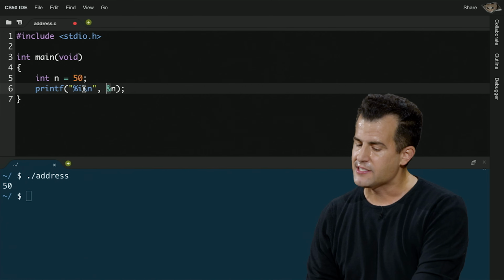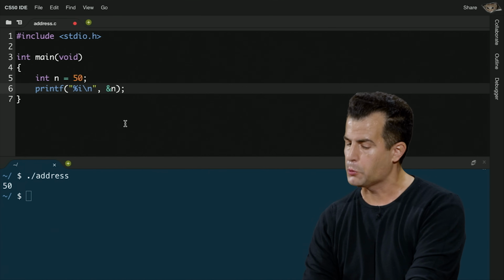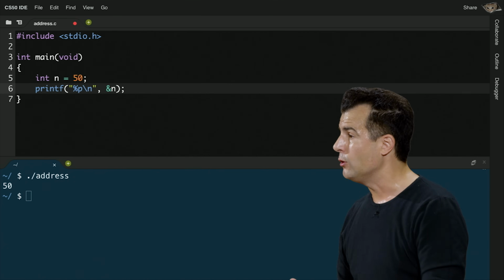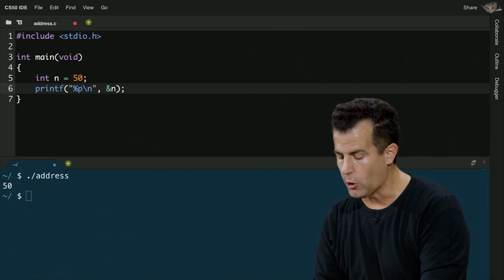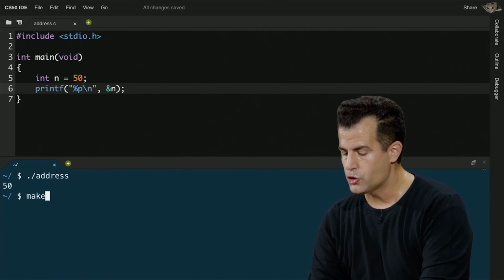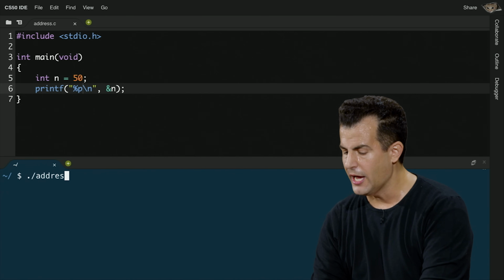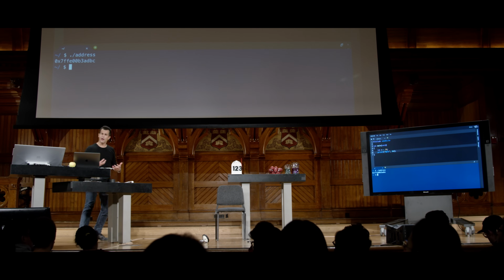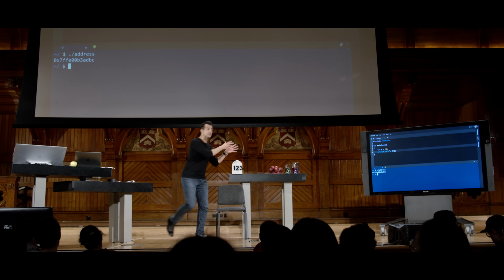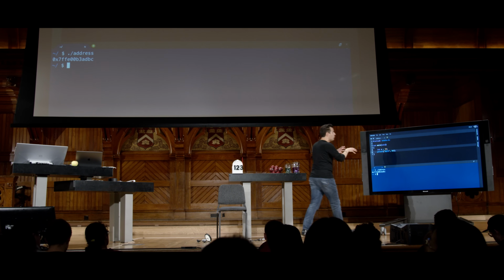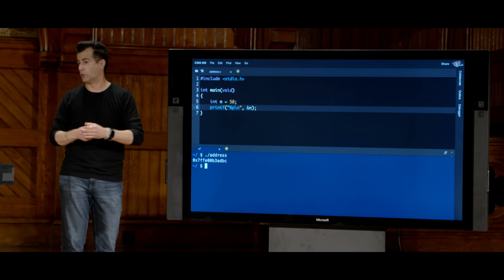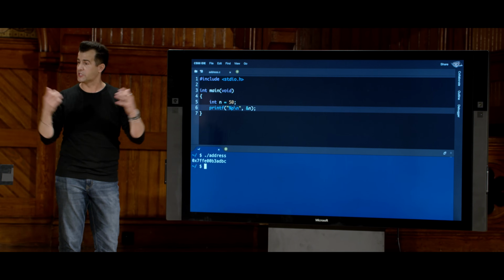And it turns out C has a special format code for this. Instead of %i, it's %p, where %p is going to print that address for us. So let me go ahead and save that, make address again to recompile, and then do ./address, enter, and voila. Now, it just so happens that in CS50 IDE, running on this cloud server, it's not at address 0x12345678.